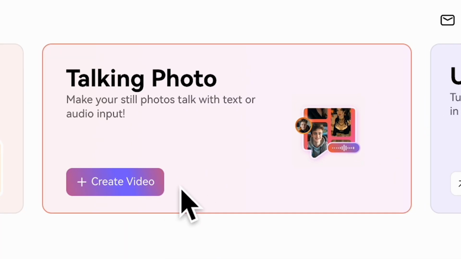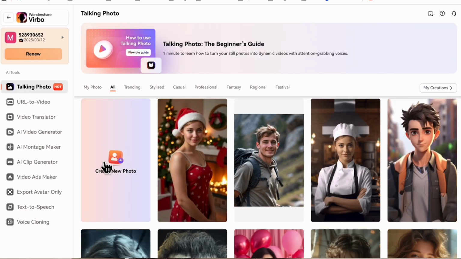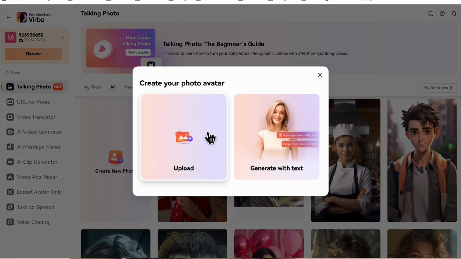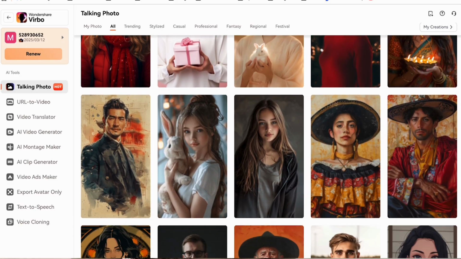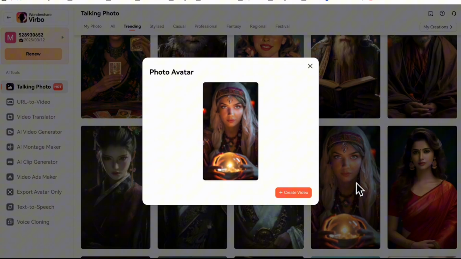To start, go into Talking Photo. To create a talking photo, we can upload our own image, generate one using text prompts, or choose from the available portrait options in their photo library. Let's pick a photo to start.